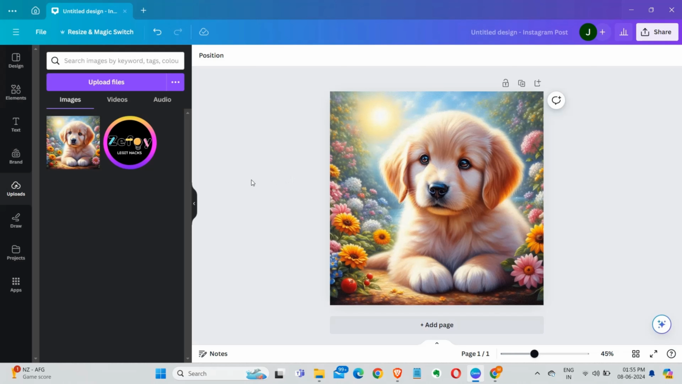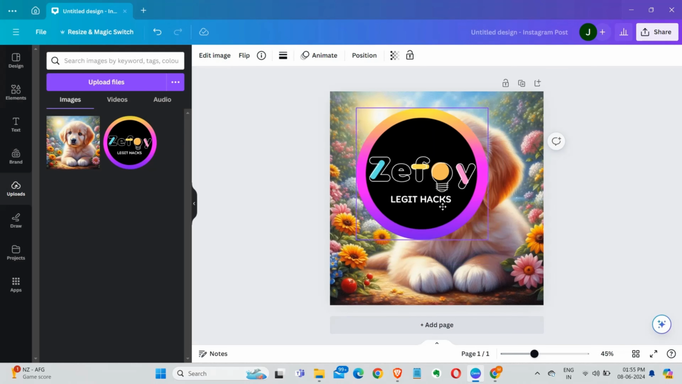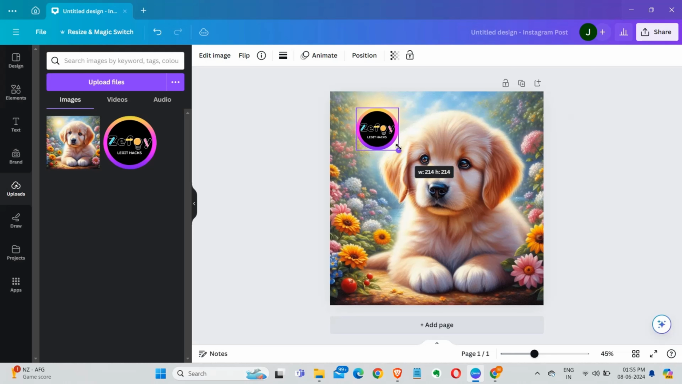I already have my logo uploaded here. I'll drag it into our design. Now, you can position the watermark however you like. I'll rotate mine a bit, duplicate it, and then align them neatly across the image.